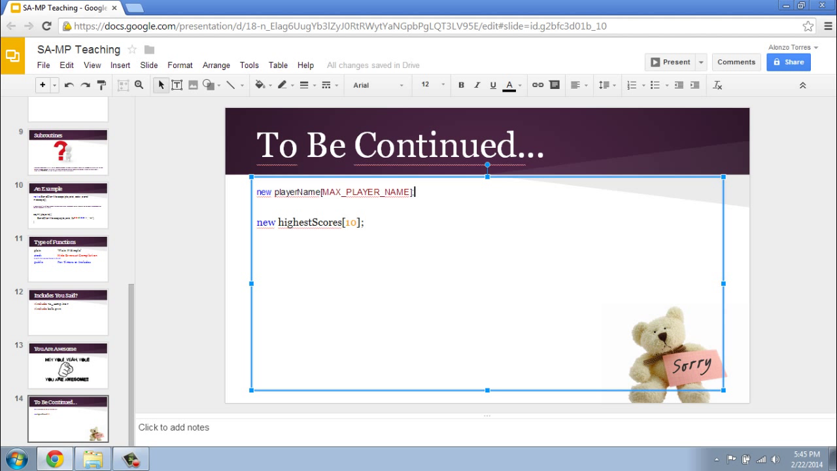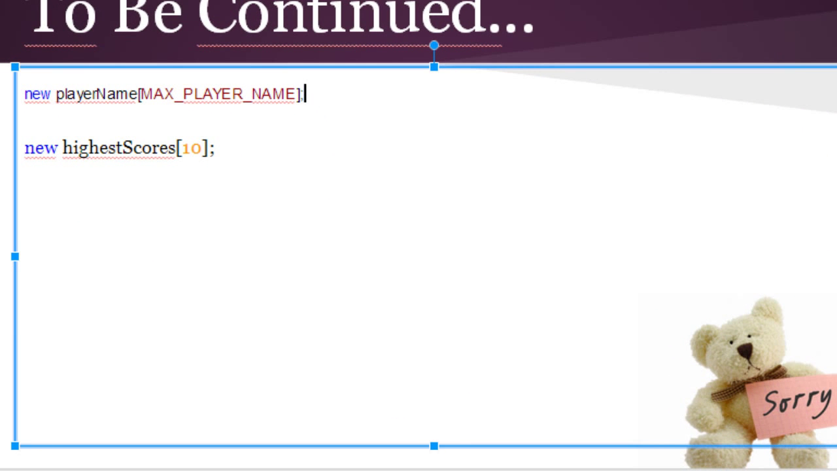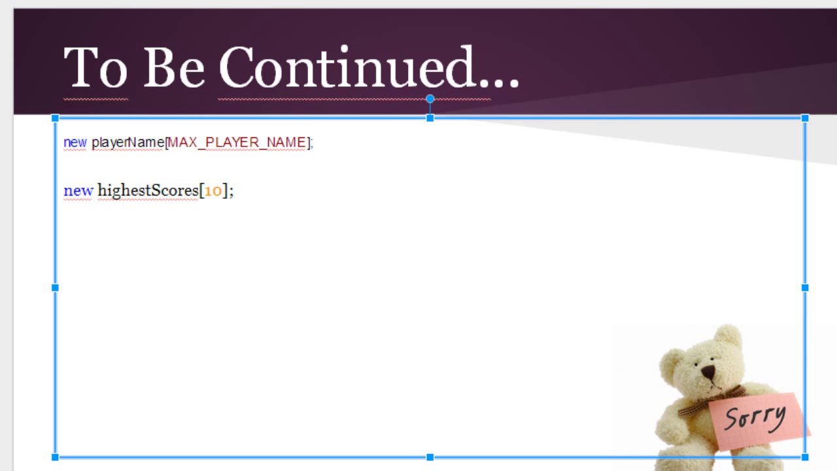Okay? So basically I have prepared two arrays here, and the first one actually has a define, which we haven't talked about yet. Well, we have talked about defines, but we haven't talked about this one, and this one is max player name, and this is actually the amount of characters that the player can enter when you open the client and enter a name, and this is actually equal to 24. So there's 24 cells or slots in this particular array.